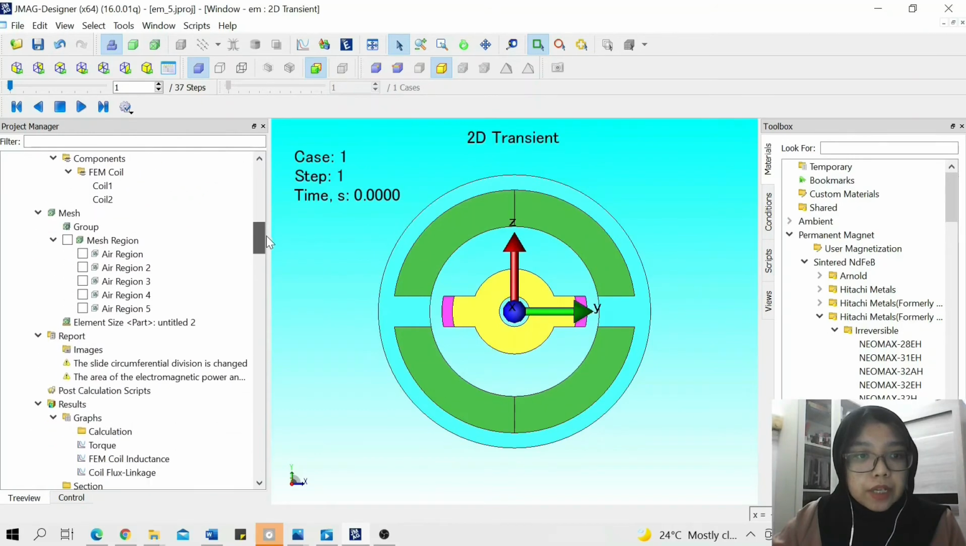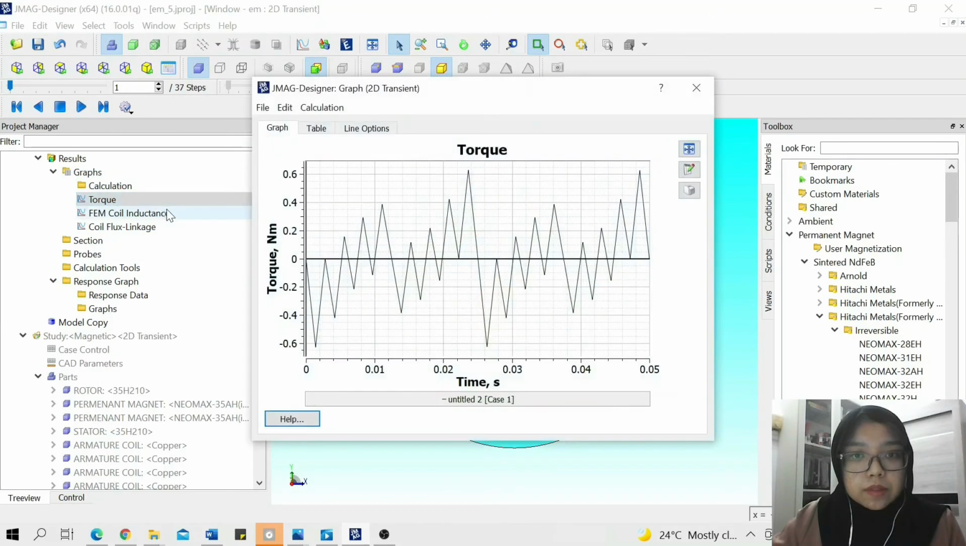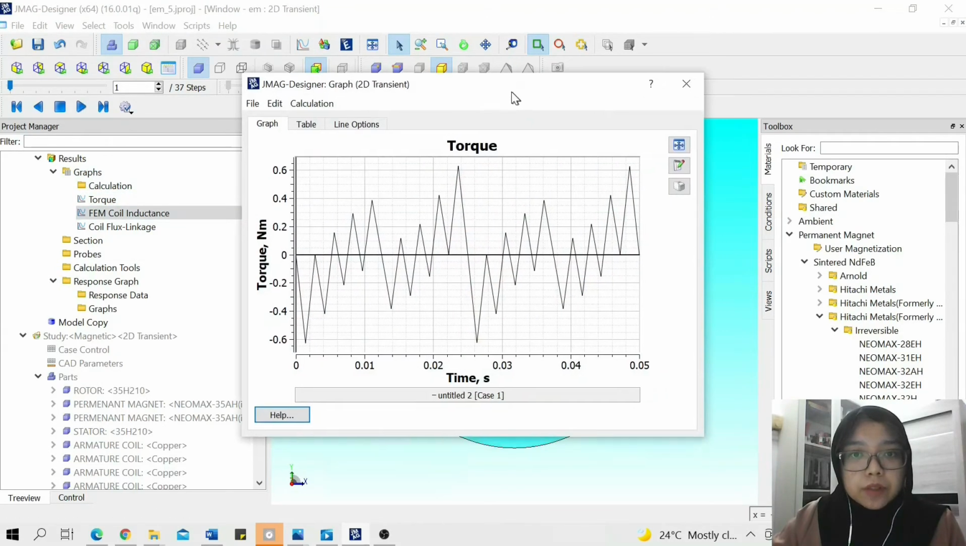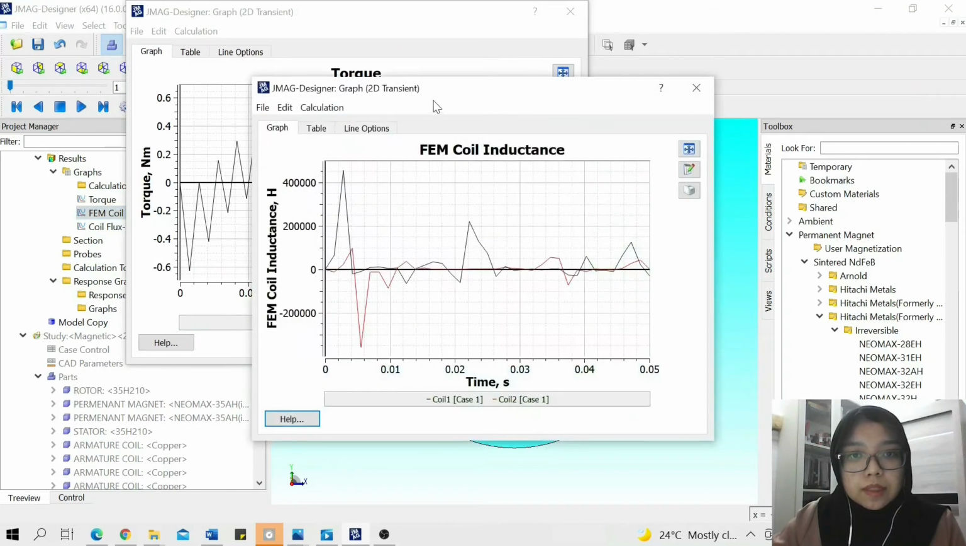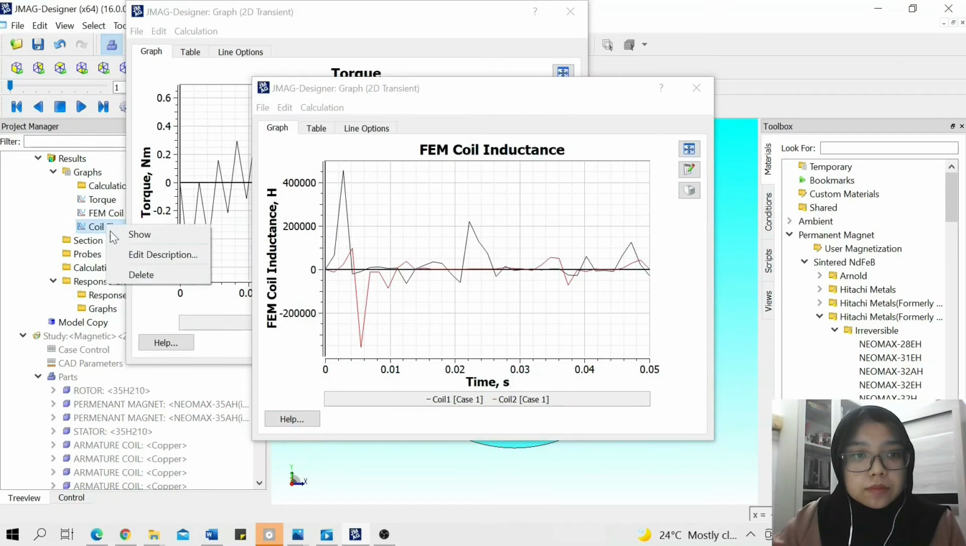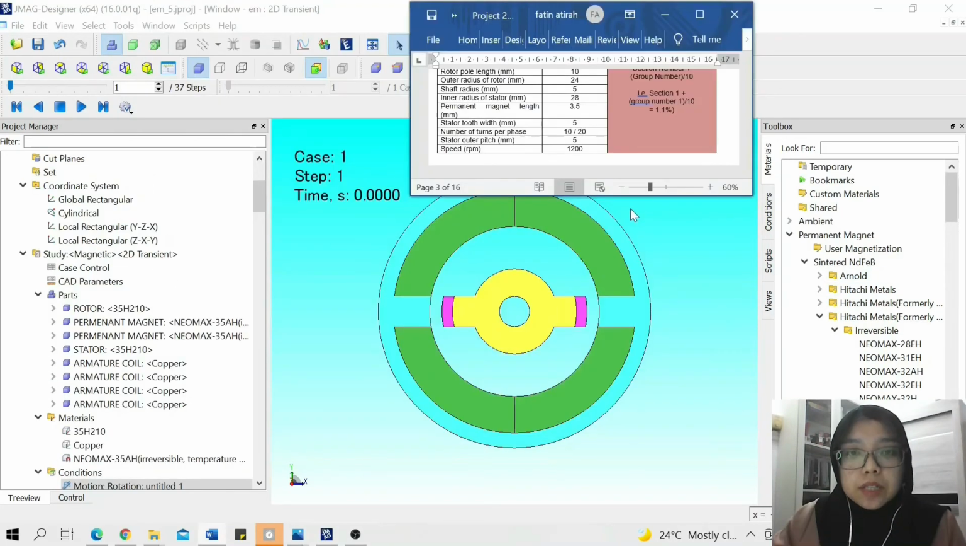After we run the active case, the result will appear under the graph. So this is my result for torque, FEM coil, and coil flux linkage.